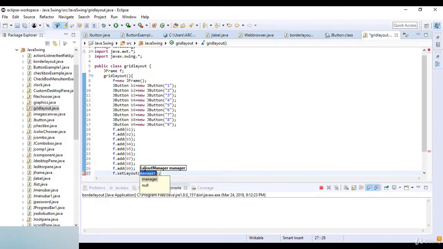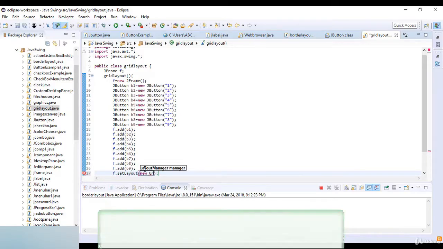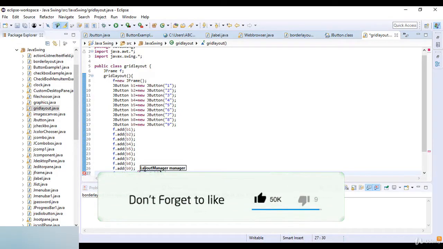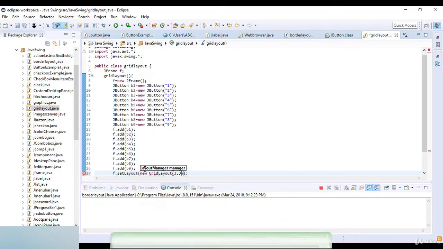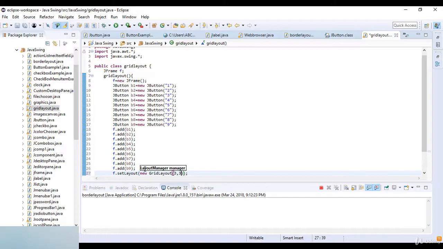and here I write new GridLayout. As we study in this lecture, which is grid layout, that's why I use the grid layout and set the position which is 3 and 3. So I set the grid layout for 3 rows and 3 columns.